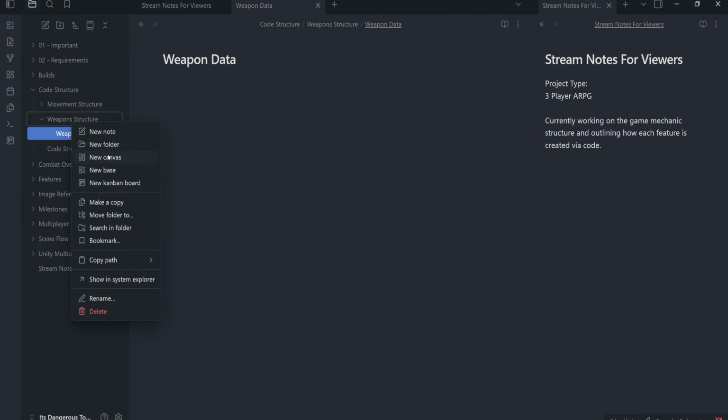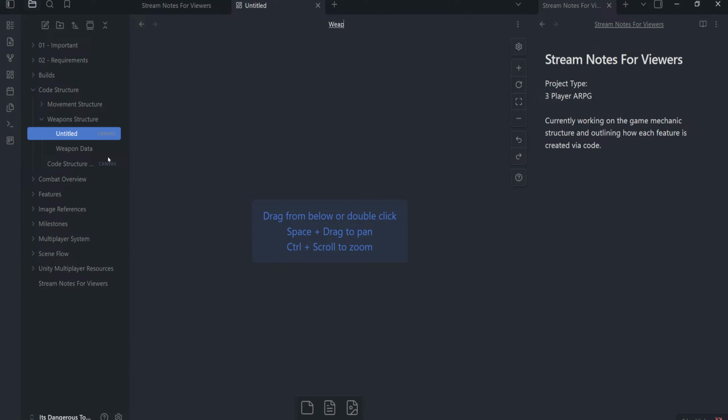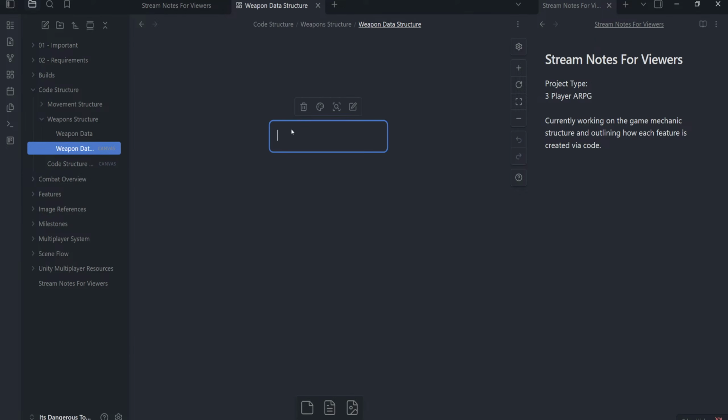I'm going to add a weapon data structure. Basically, I want to go more into thinking about that. This stream is going to be me just randomly throwing down ideas. It's not going to be too organized because I just need to get the ideas down, and once I have them down, I need to start organizing and preparing them.